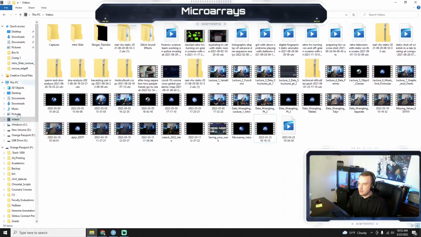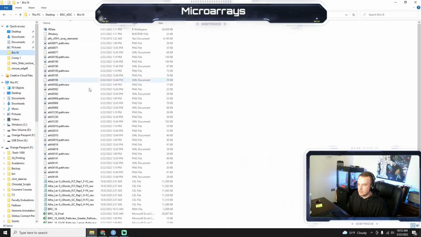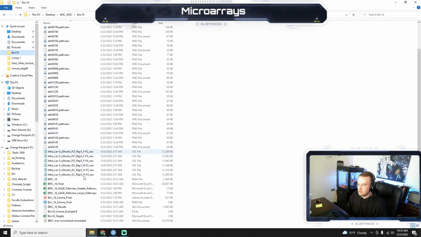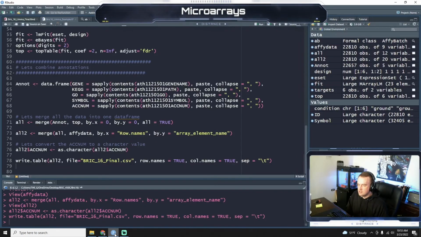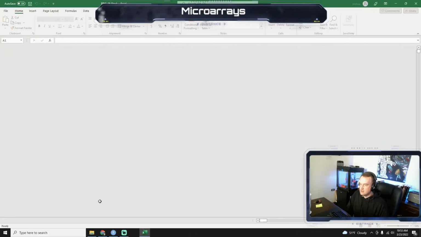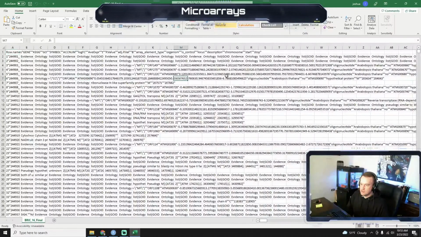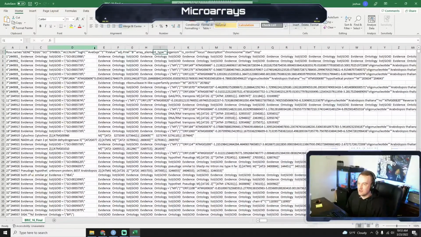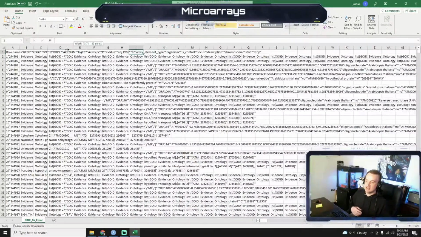So if you open up your, where am I working this out of? What did I call this file? Brick16 final. So it looks like a mess because it's in Excel. What you could do, so you could spread these out, kind of see what's going on. But we've saved all of our data into one.